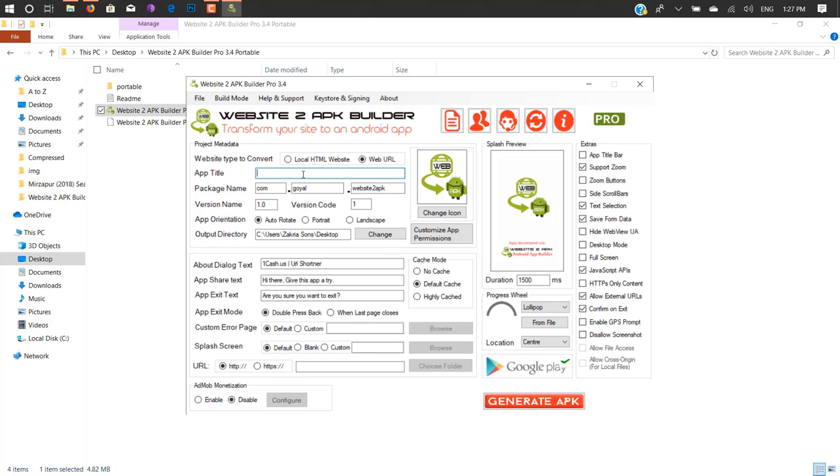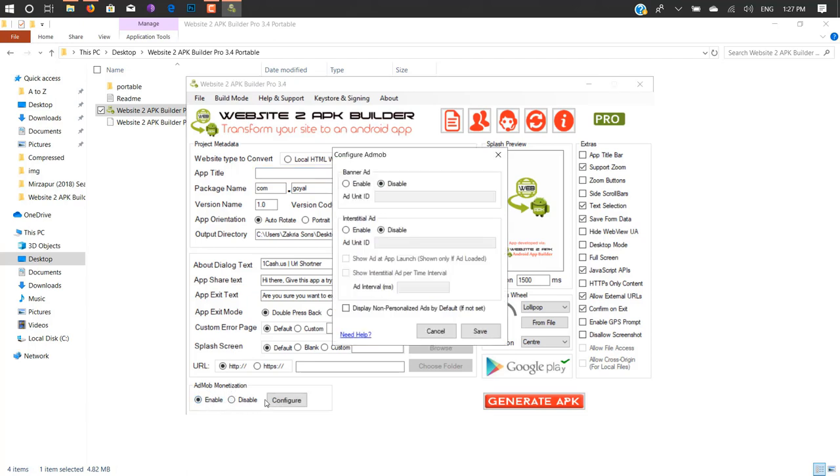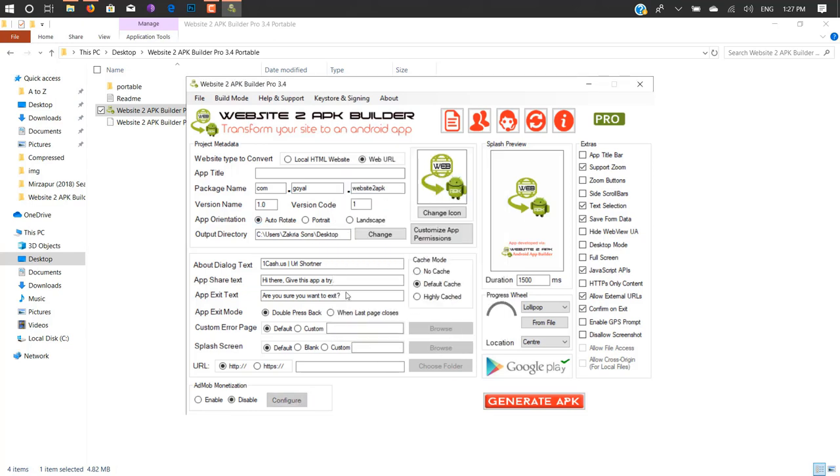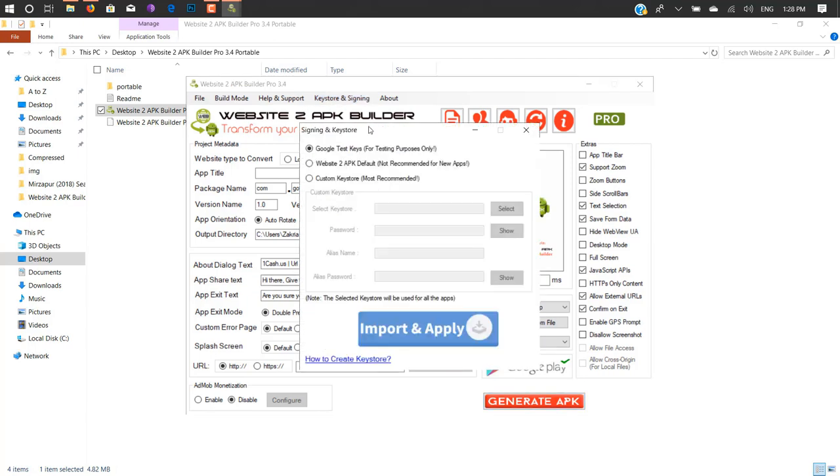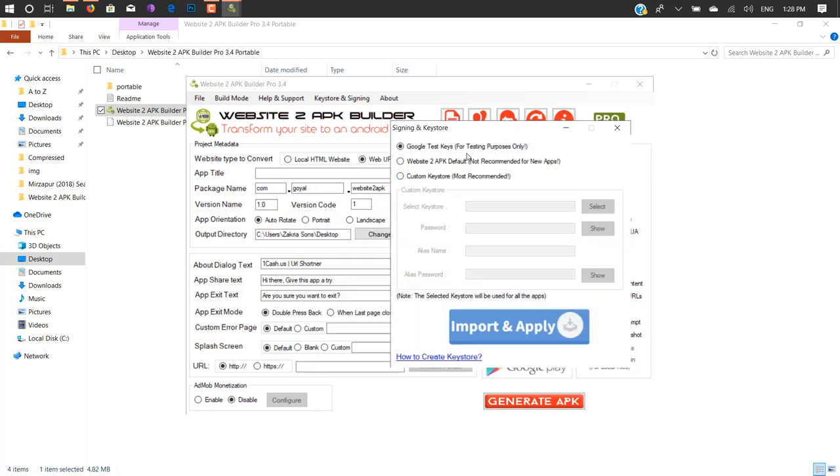Just add an app title. So what is the benefit of this software? You can add your monetization AdMob code inside banner ID, interstitial ads. You can insert ads. And if you want to upload your app on Play Store, make sure you sign your app by using this key.